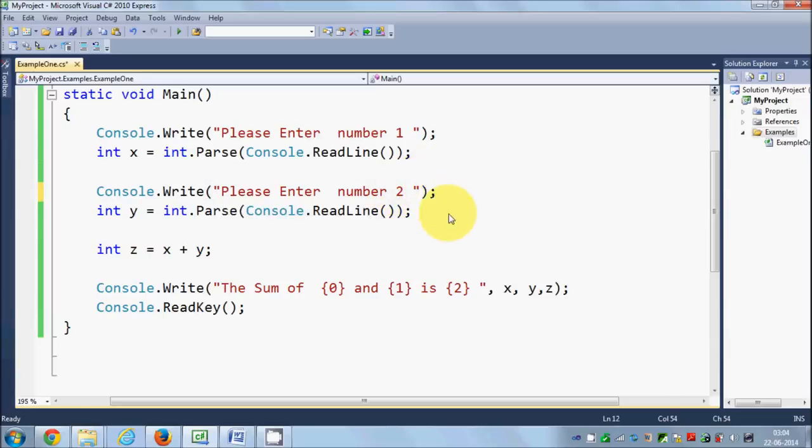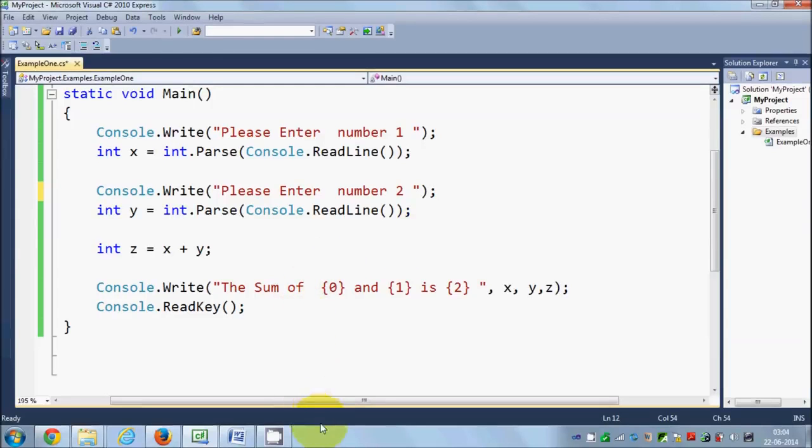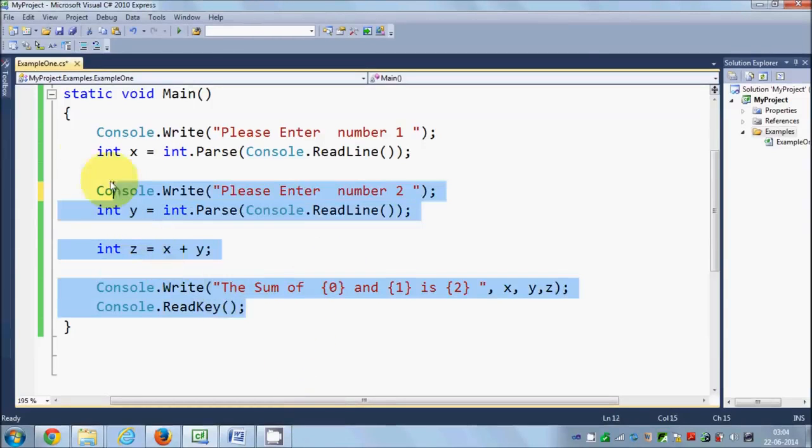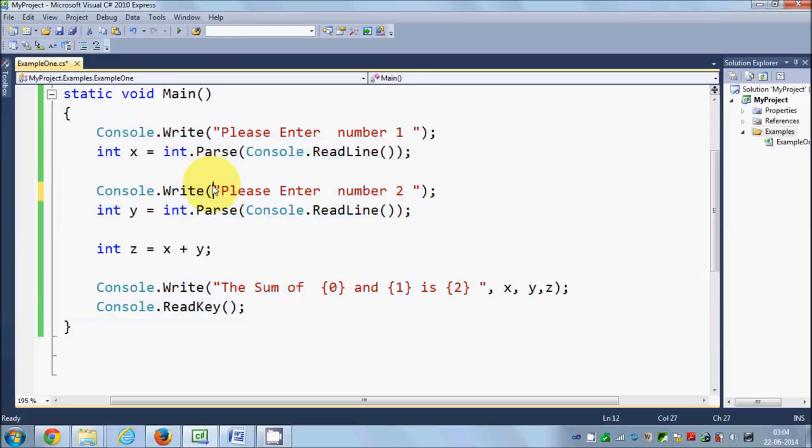Okay. So I hope you have understood the concept of inputting and outputting the values on screen.